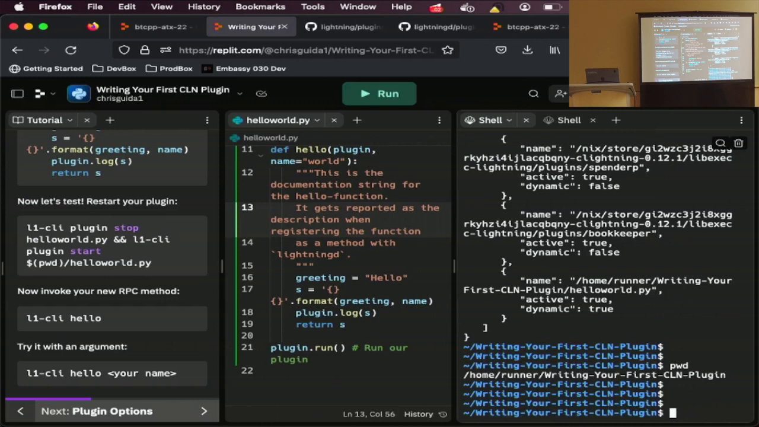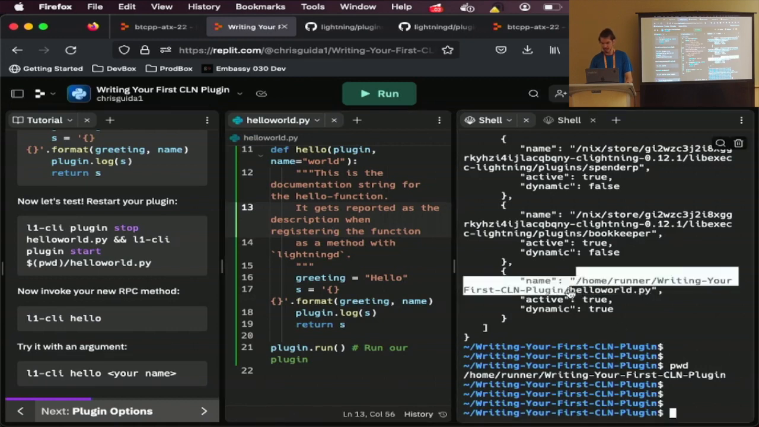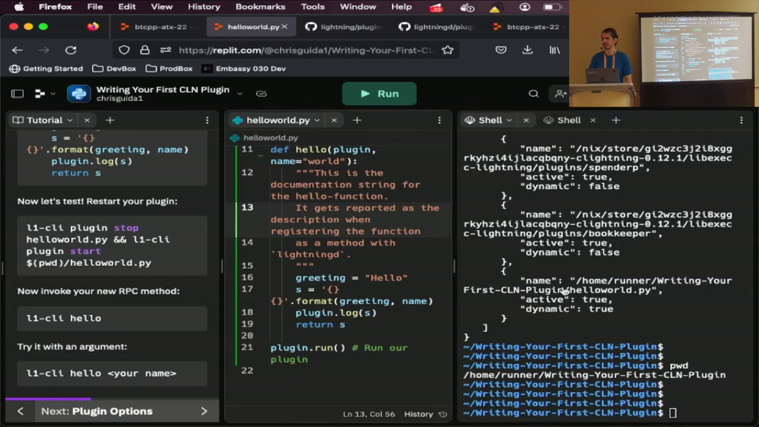Anyway, if you're having problems starting your plugin, just do PWD. Your plugin's path is the path that you're in, which is /home/runner/writing-your-first-CLN-plugin, and then you're going to potentially have your own username after there, and then /hello-world.py, and that's going to be the path that you need to run.